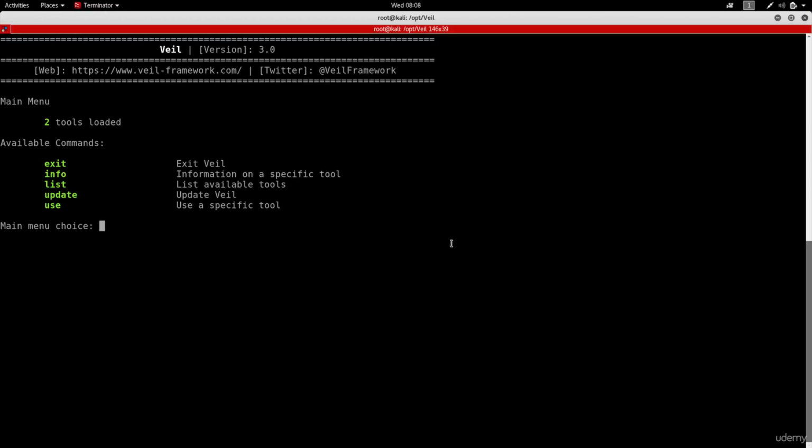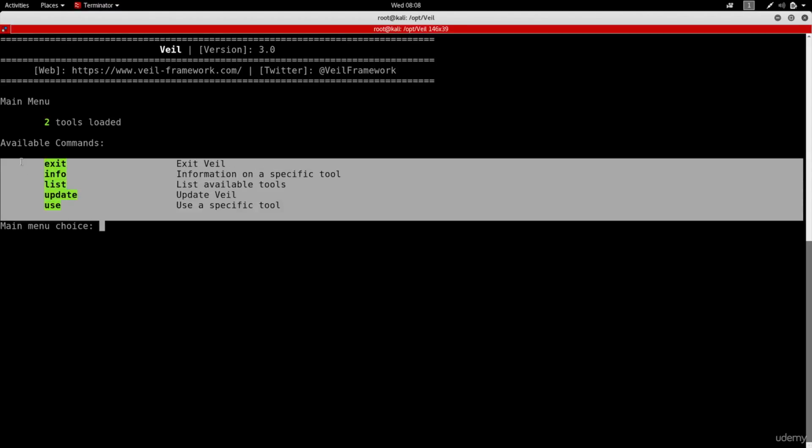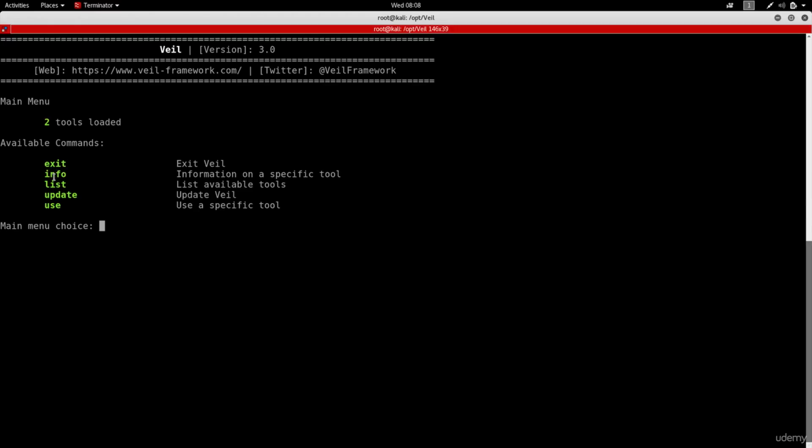Okay, now that we have Vil loaded, you can see it shows us the main commands that you can use with Vil. So the first command is you can do exit to exit. You can do info to get information about a specific tool. You can do list to list the available tools.